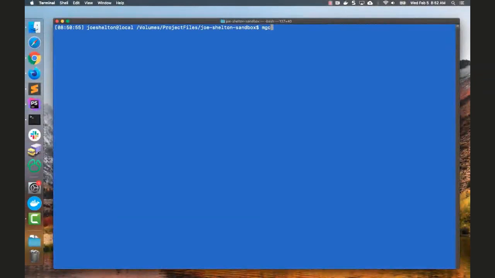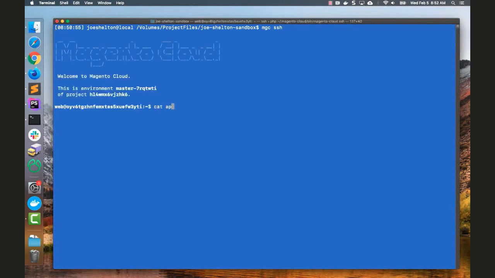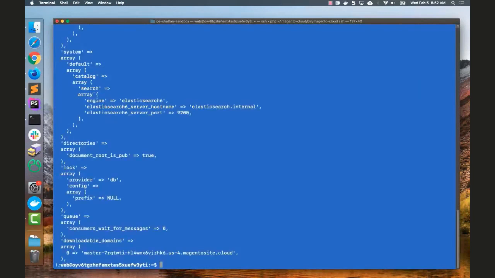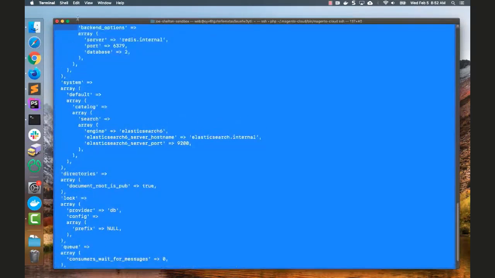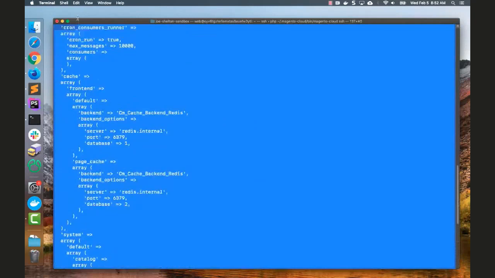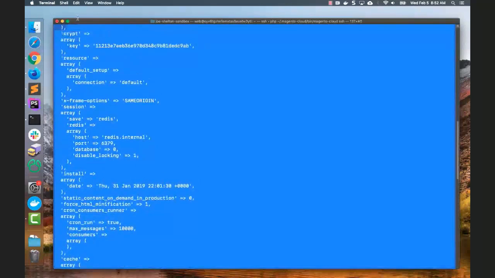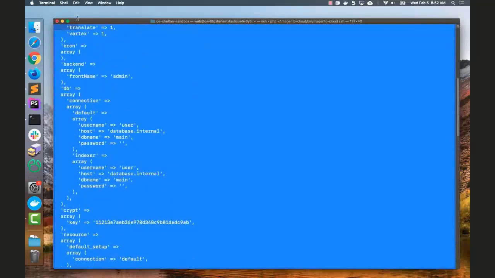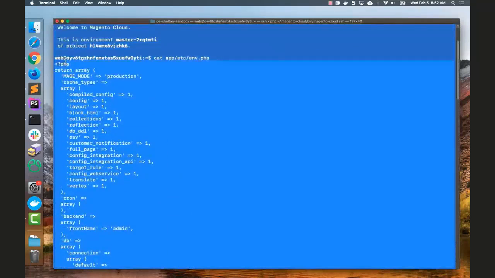So the first thing we're going to do is use the mgc ssh command to log into a cloud environment. So this is just SSHing us into an actual cloud environment. And then we're going to use cat app/etc/env.php. This is just going to output that cloud env.php file to the screen, and it's easily copy and pastable that way. There are lots of more elegant ways to do this, but I'm just showing the most accessible way for maybe someone that's new to Unix. This just makes it a pretty easy copy and paste job.